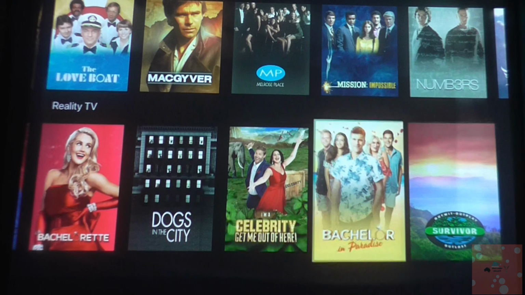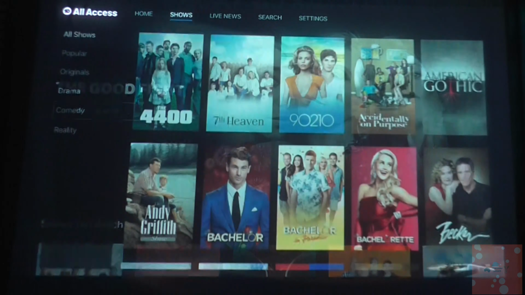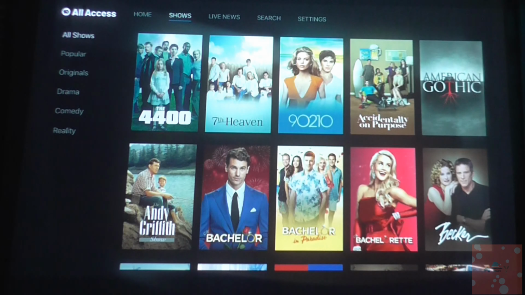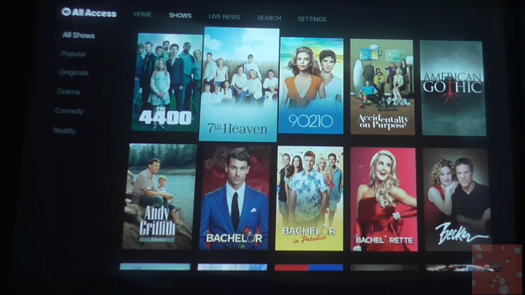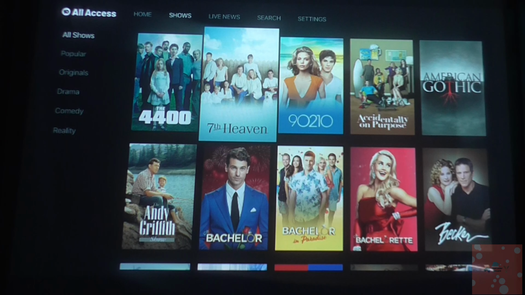And then you've just got your reality. So now let's go back up to the top. And we're going to click on, so that was home we looked at. Now we're going to look at shows. And basically what you can do over in shows, you can look at all shows, popular, originals, drama, comedy, or reality. So depending on what you want to look at here. So we're going to look at all shows, then we'll just take a look at popular and originals. We won't go to all of them because all of them are going to just be the same thing. So this is all shows, so this will mix all the categories right up.